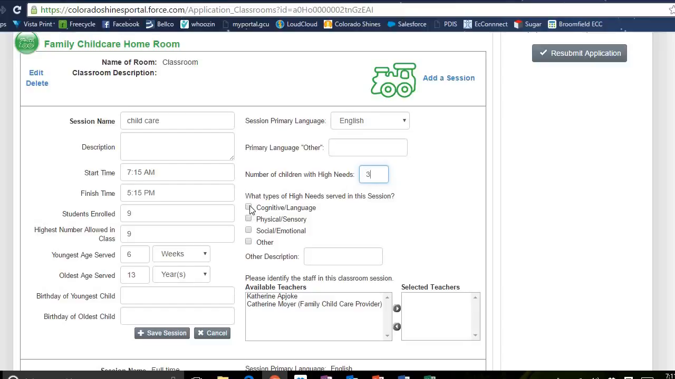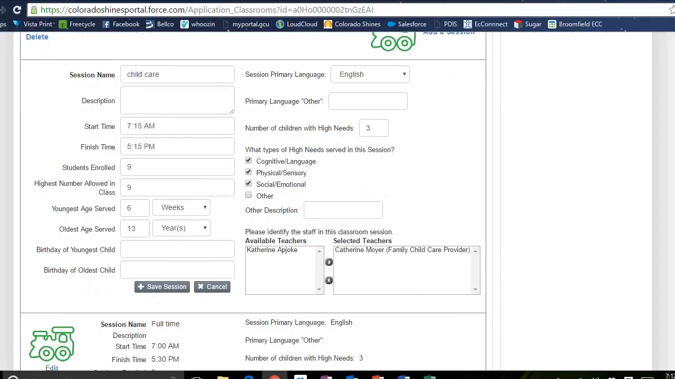Let's say I have 3 children. One of them has a language delay, one of them has sensory processing disorder, and one of them is ADHD. So I would click those 3 categories. And then lastly, you have to select your name. Your name will be in here because you will have already set up an account in PDIS. So I'm going to click on my name, and I have to click on this arrow that will move it over to say that it's a selected teacher. So now the selected teacher is in there.